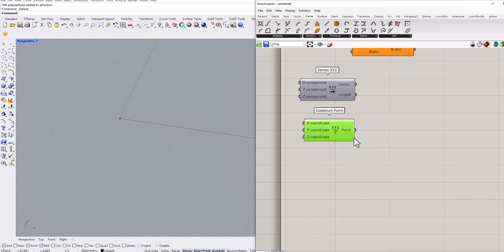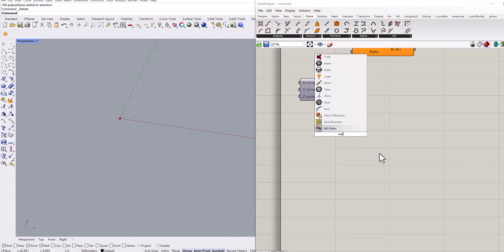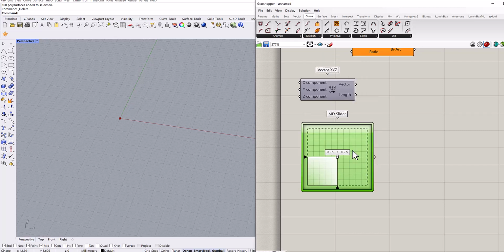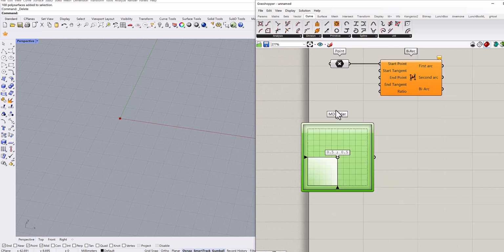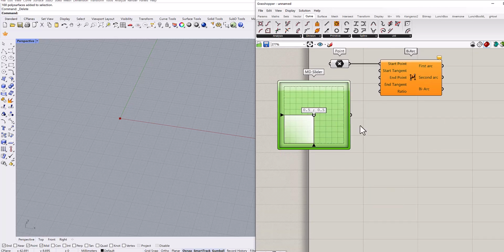A very useful component that creates a vector for us is the MD Slider. You can see the MD Slider has an output of the x and y coordinate. So instead of vector xyz, you can use the MD Slider as 2D points, because it has 2D x and y. For the z it is 0. So here, instead of the xyz component, we use the MD Slider as a start point.